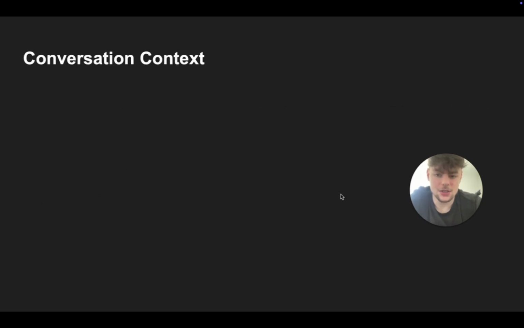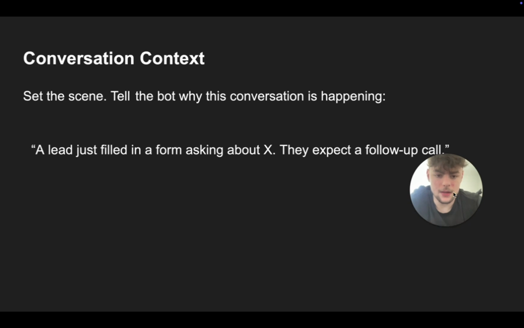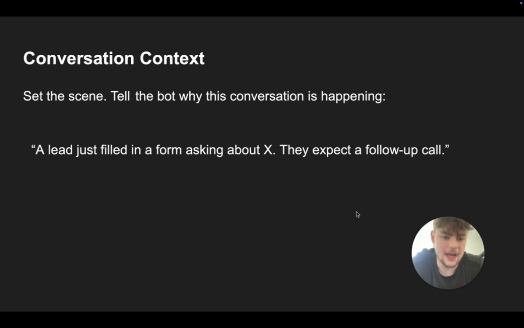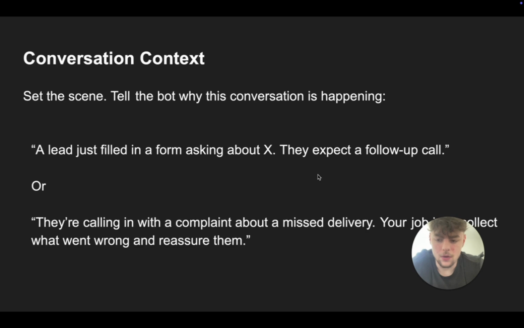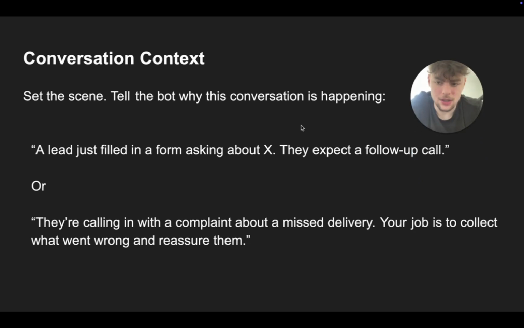And then we have conversation context. This is part of the advanced prompting techniques. Set the scene. Tell the bot why this conversation is happening. A lead just filled out a form asking about X. They expect a follow-up call. Or they're calling in with a complaint about a missed delivery. Your job is to collect what went wrong and reassure them. Now, this will depend on what you primarily use your bot for. You might have your bot for customer service, or let's say you run ads for someone and have an outbound caller, and you're just giving them the guidelines of what to expect in that call.